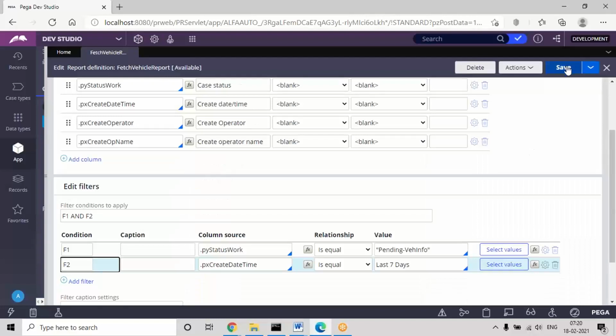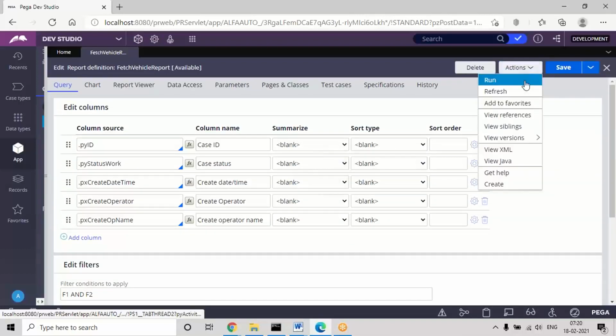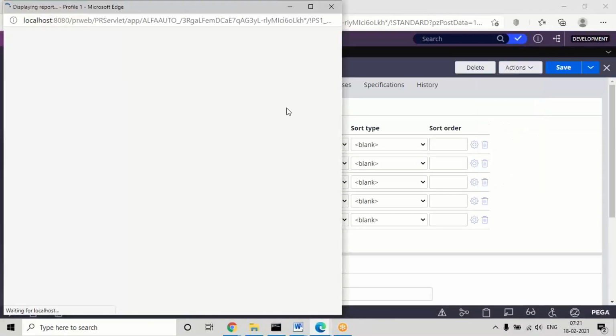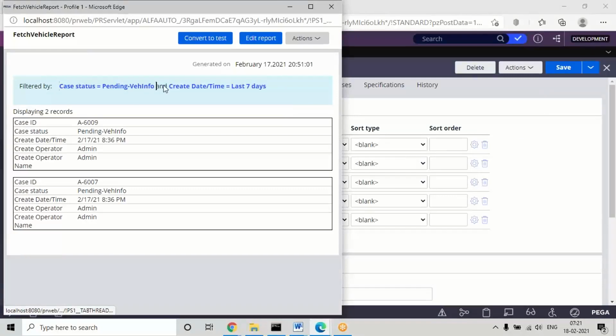So now save this. Now run the report. Go to actions and run. Now it will only fetch and display the records with pending vehicle info status. So two records are there in my application.